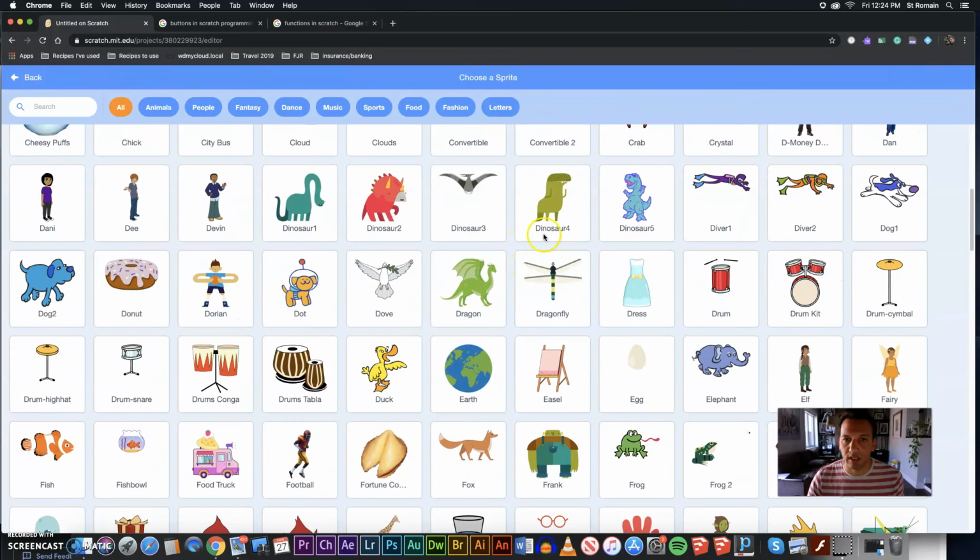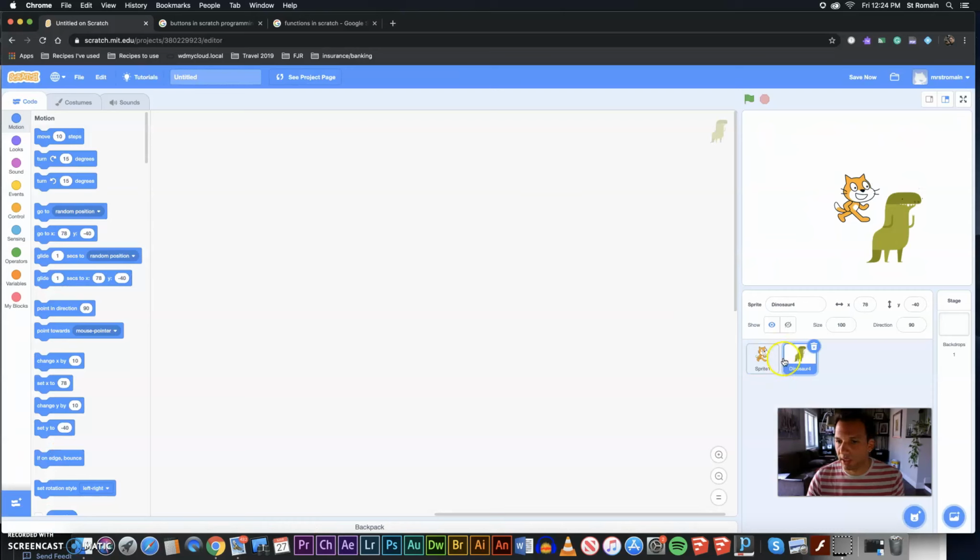Say I click on this guy here, he shows up in my list, and now he's on my stage. So I've got Scratch Cat, and I've got this dinosaur. Notice that when I double click on each of these, it shows up here, meaning that's which one I'm editing. Now let's get rid of this. We don't need this guy for now.